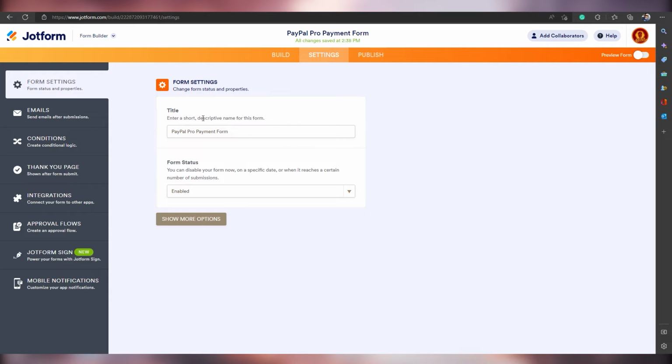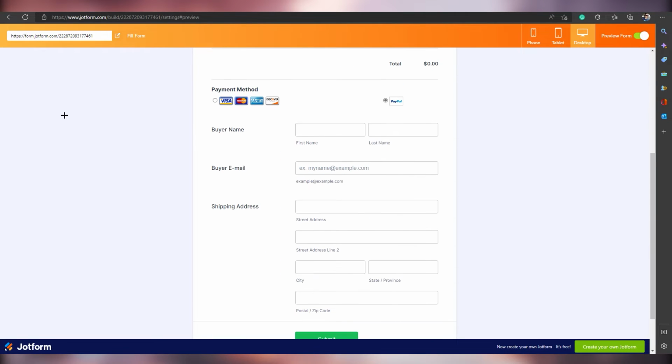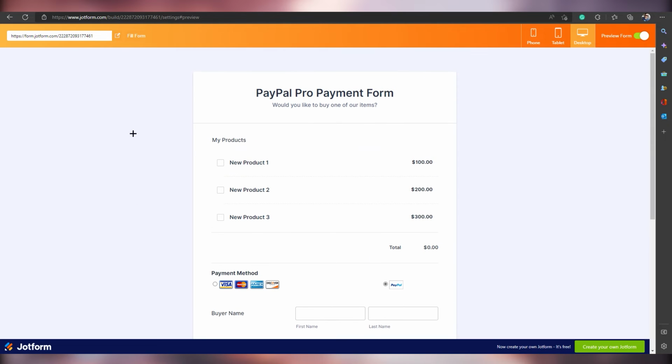So if you want to preview this form, you can see on the top right corner, you just click on preview form and it will show how it will look like and what would be the link, and this is how it will look like. But obviously we need this on our WordPress, right, on our website.